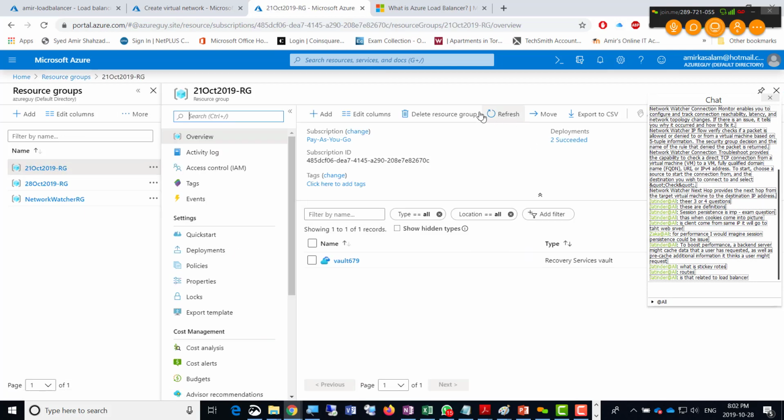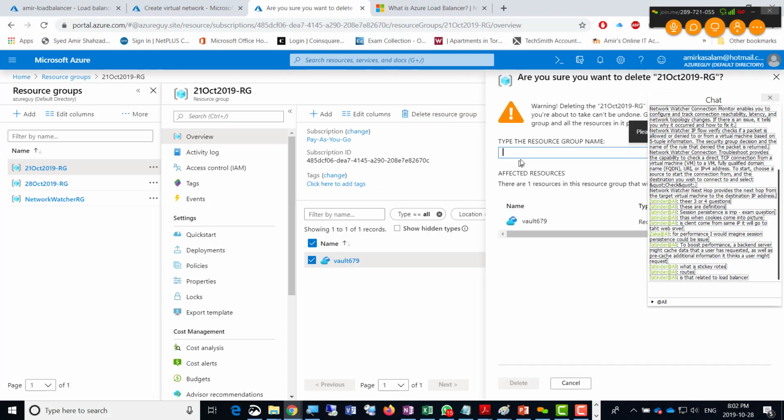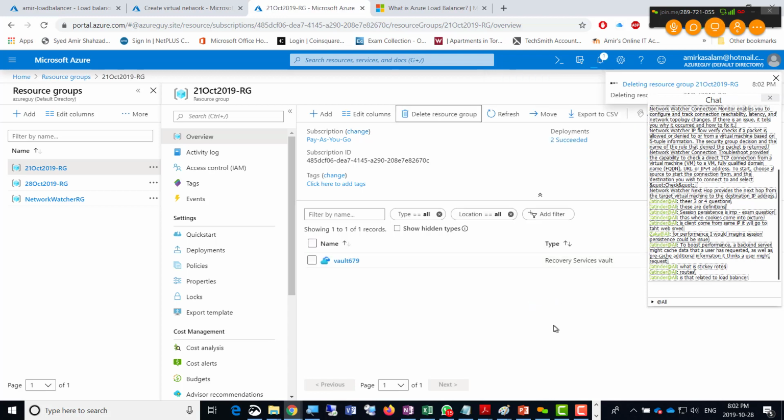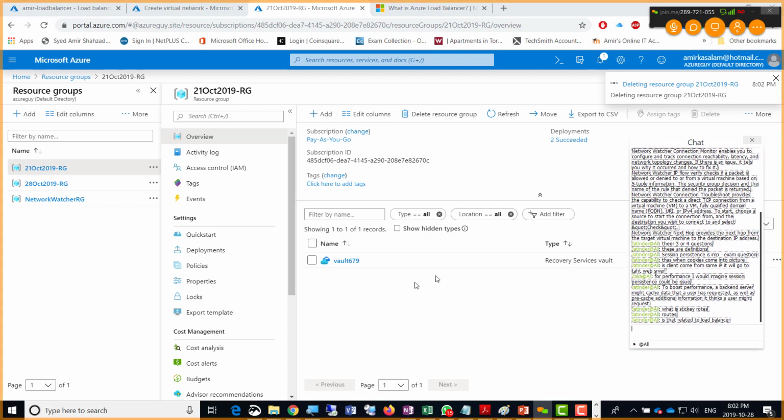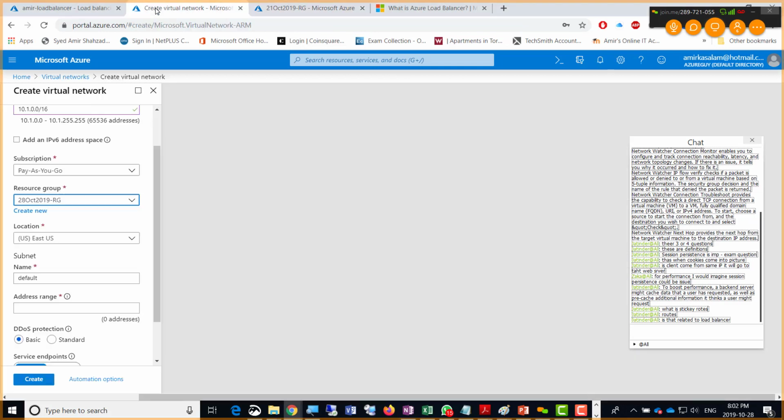This is an old resource group. You can ignore that. Oh, there's a vault here. Seriously, that is a problem. Normally we are supposed to delete the resource groups when we are done with the lab, so we should not be charged, but it looks like it's going to give an error. Okay, anyway, I'm just going to go back to this.